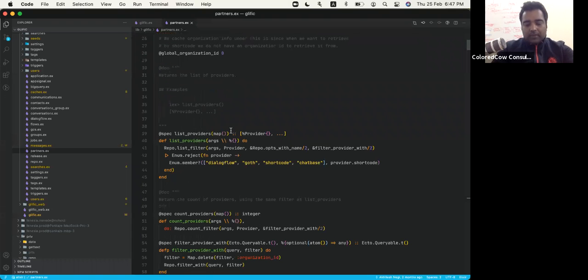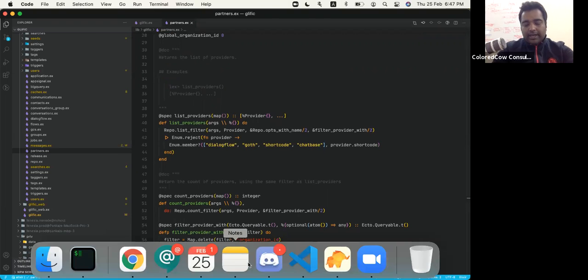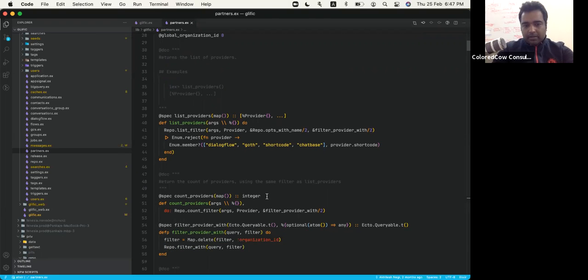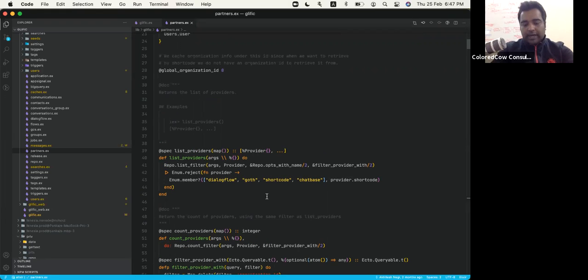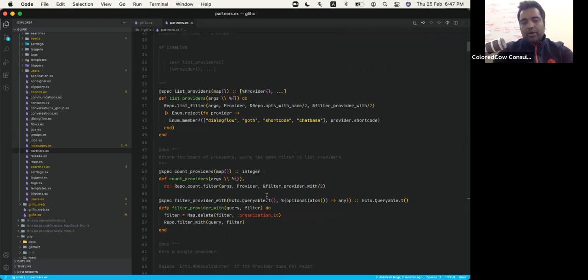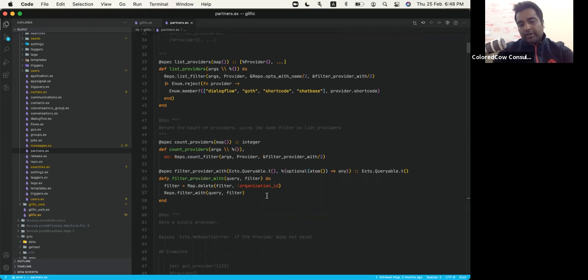So Dialyzer and Doctor help us make the documentation solid, and Credo helps us follow all the linting and the conventions in the Glific directory.